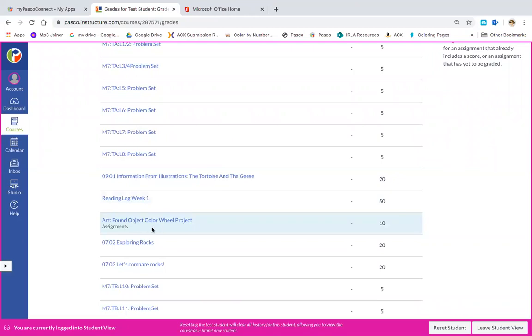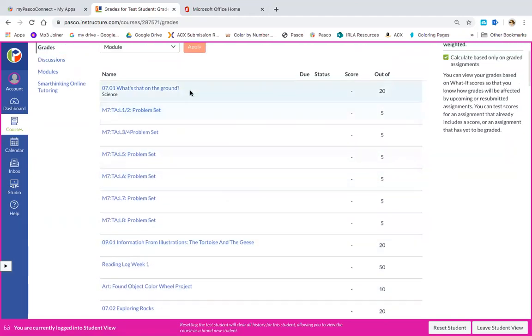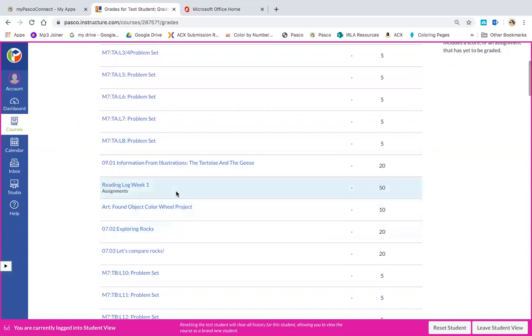This art is not due until next week, but if you want to get it done, it's in here under the week one module as well. And then that would be the last assignment for week one. So you would stop there for this week once all the assignments from the top down to art for week one are done. That's all of your assignments for this week.